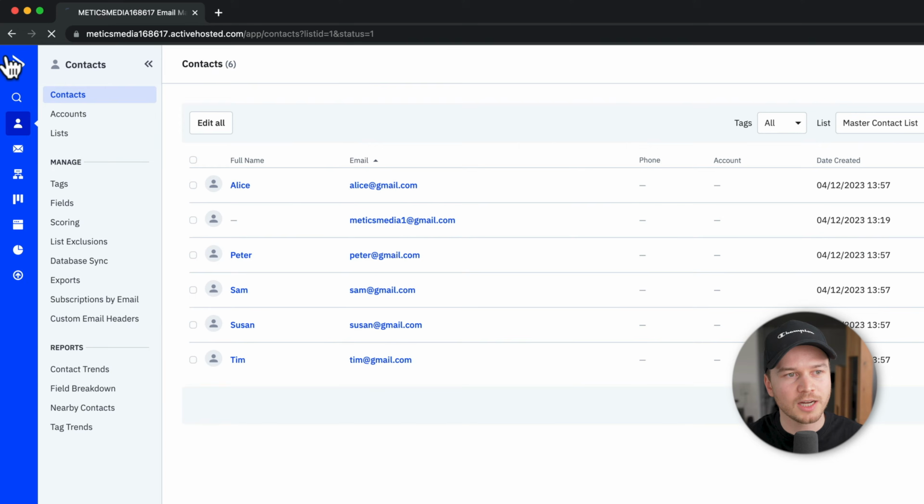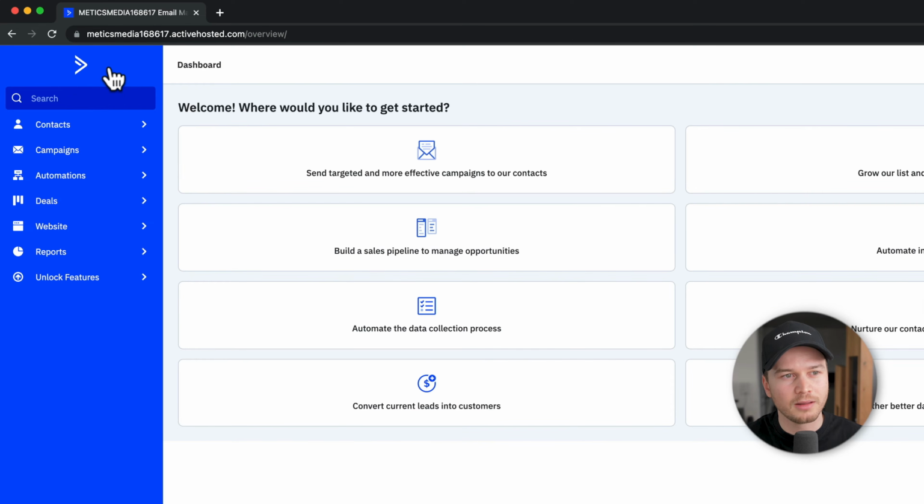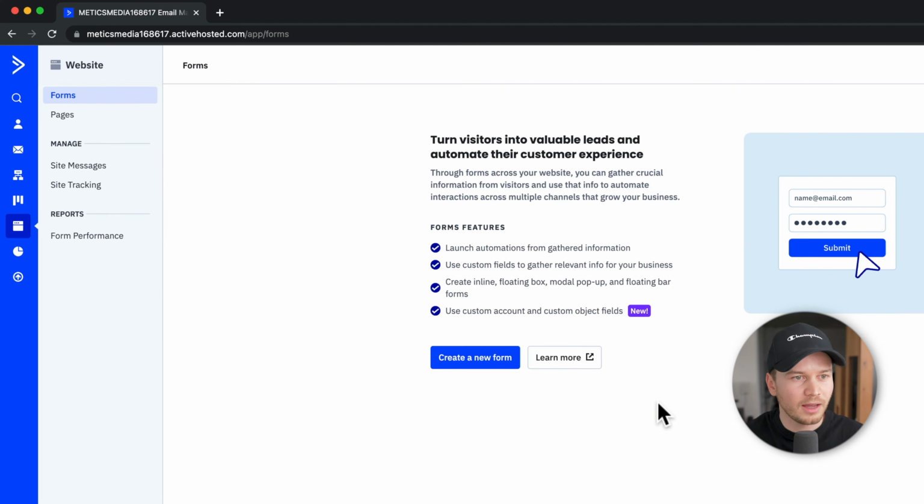But now to connect your website to ActiveCampaign, we can go back to the dashboard by clicking on the ActiveCampaign logo. Then we want to go to website. Here we can see that we have two options: forms and pages. If you already have a website, then you just need to create a form and put it on your website. But if you need to create a website like a landing page, then you want to click on pages. But we're going to create a form, so we're going to stick here to forms.